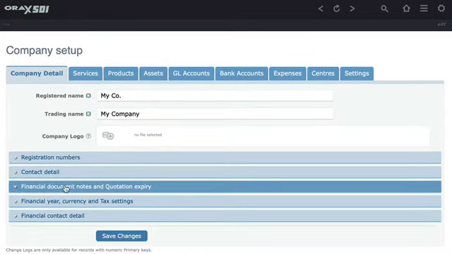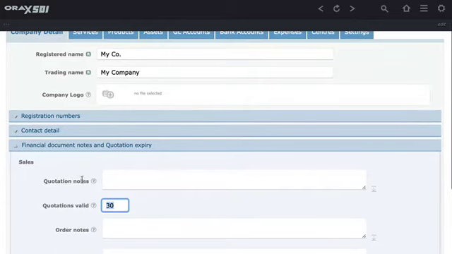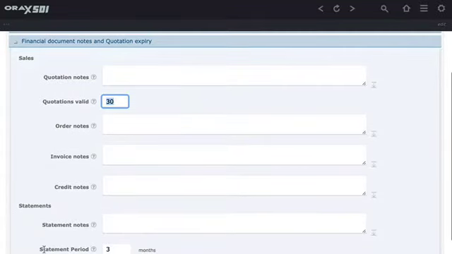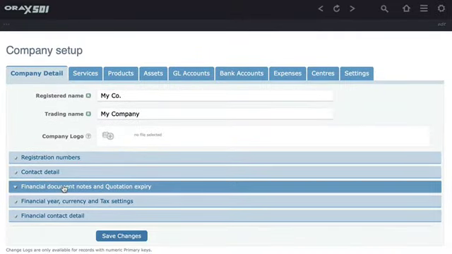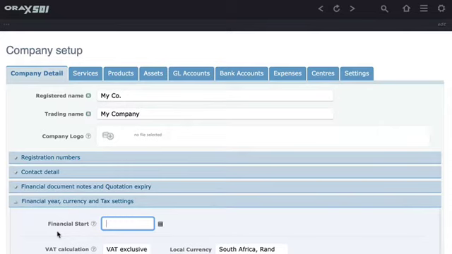Your registration numbers can be put in there, contact details, these all end up on sales and reports documents. Financial documents, so you can add standard notes to your quotations, orders, invoices, credit notes, your statements, what period your statements will be in, and your purchase order notes. So these will be at the bottom of your financial documents and give customers an indication like terms and conditions and guidelines and stuff like that. Maybe your banking detail where they can do deposits and that kind of information.